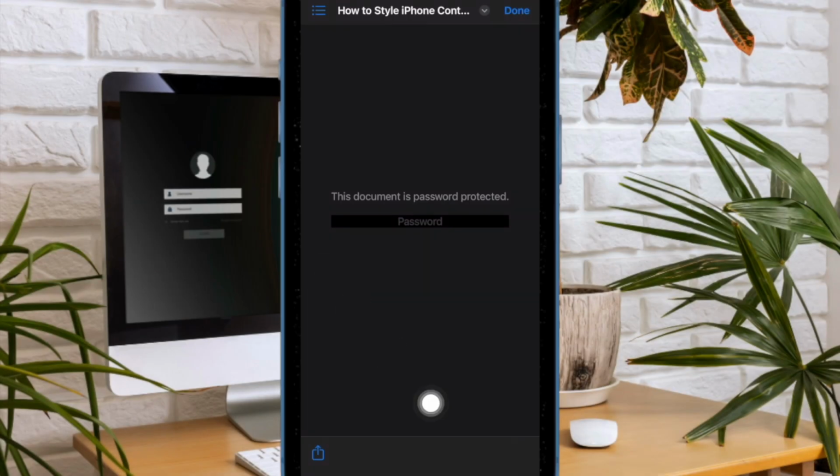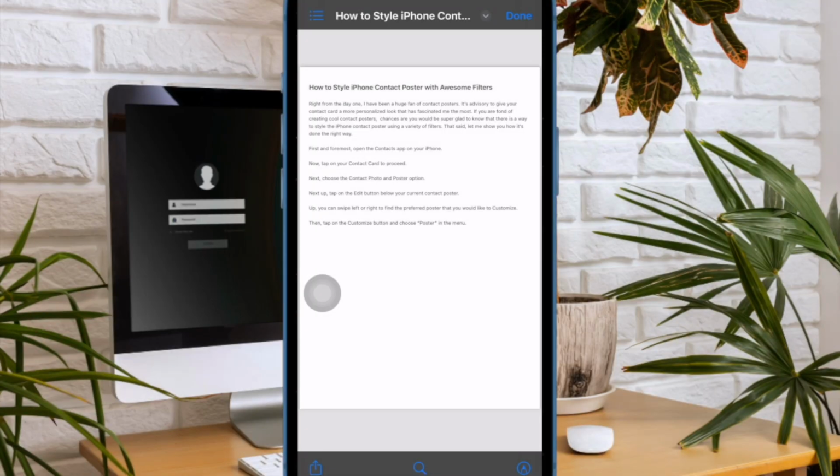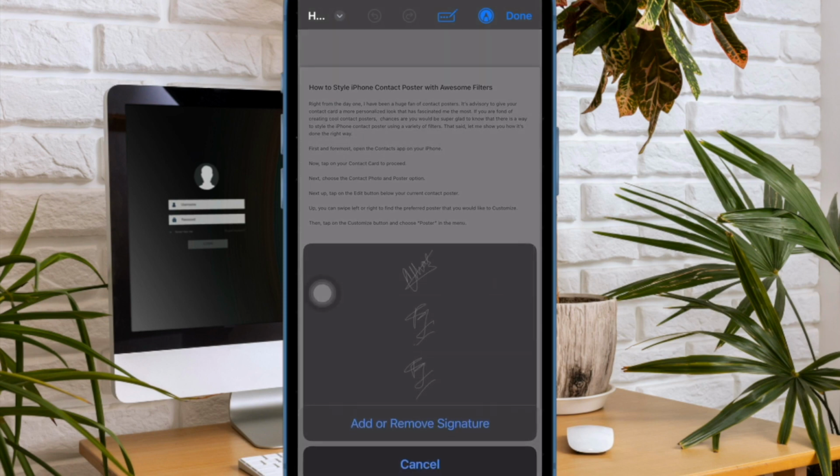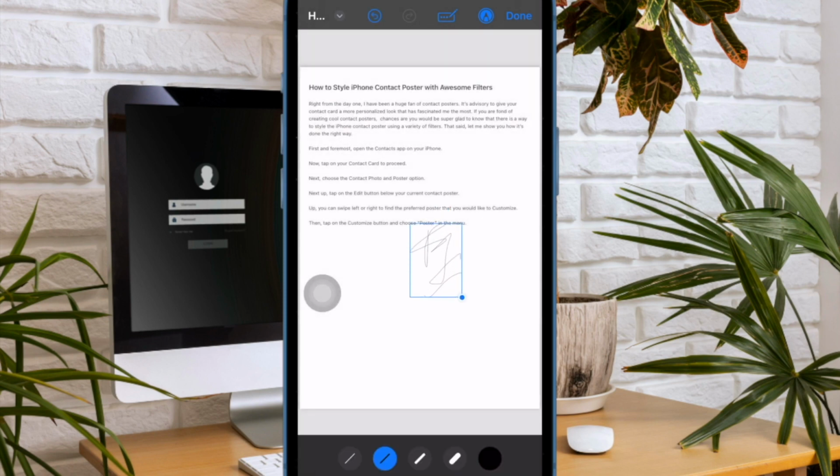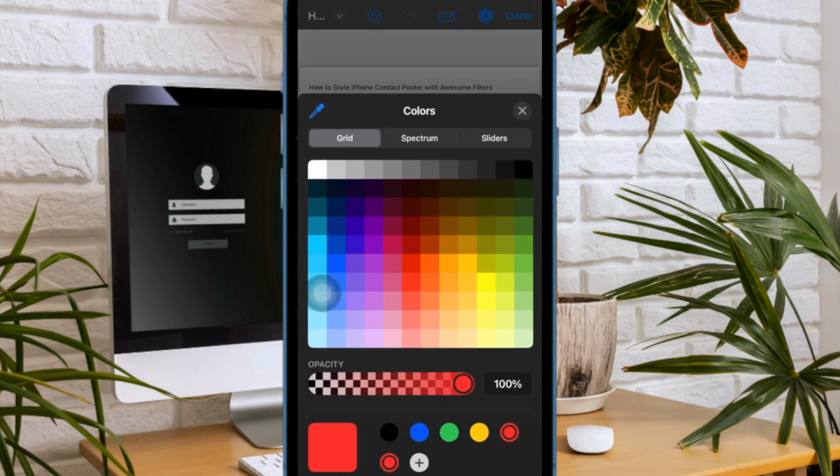From now onwards, you will need to enter your password in order to open the PDF files. Hence, it will remain secure and protected from the unauthorized access. So that's how you can easily lock your PDF files on your iPhone and iPad. Now that you have unlocked this super handy feature, make the most of it to secure all of your sensitive PDF files.